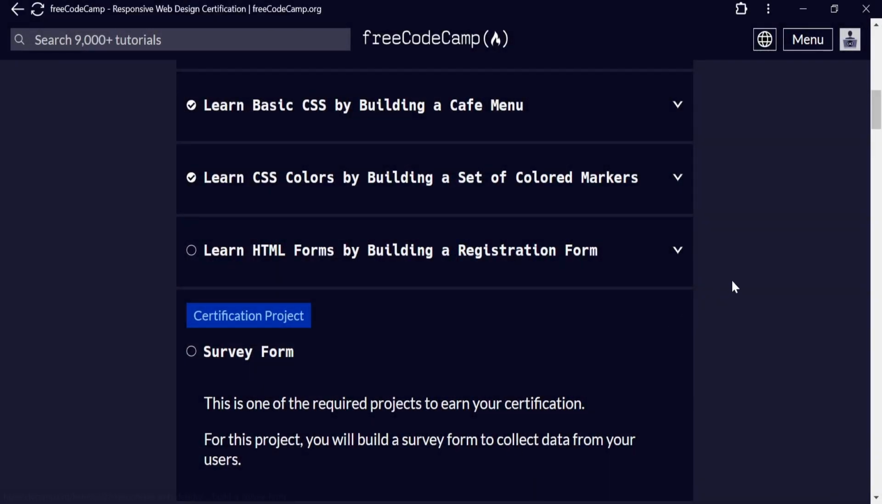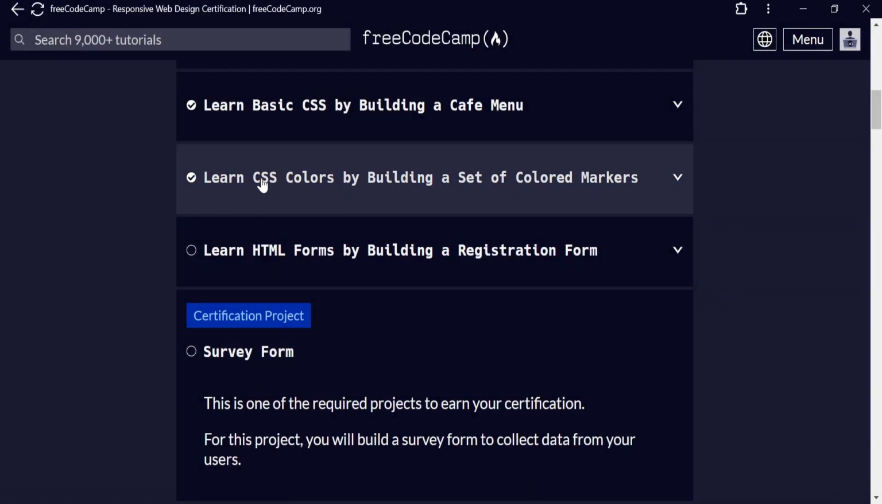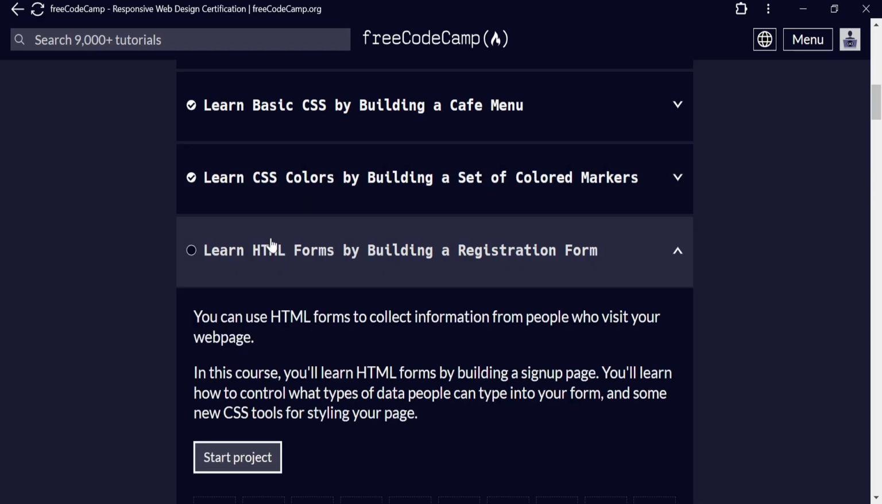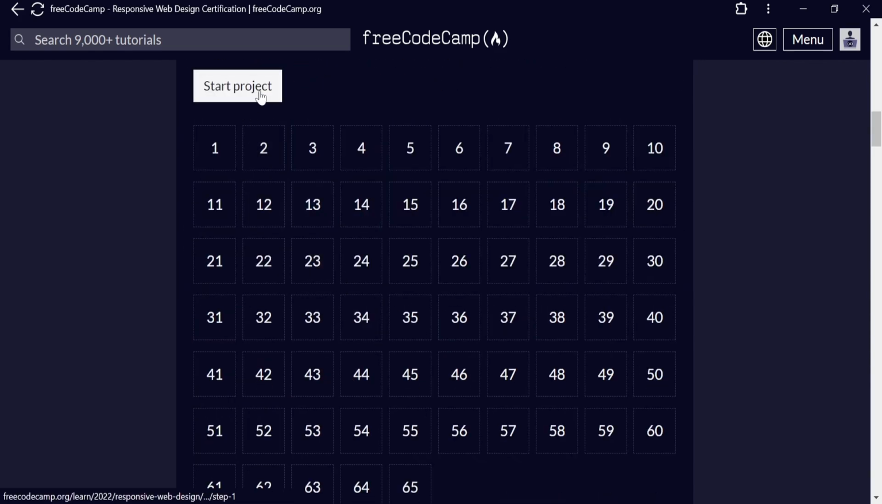Hey guys, this is Day 10. In the previous video, we completed the CSS colors by building a set of colored markers. So let's move on to learn HTML by building a registration form. Let's start our course.